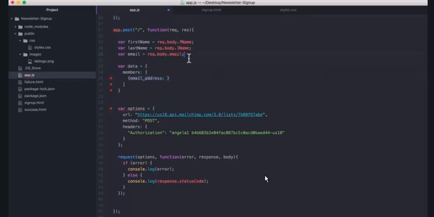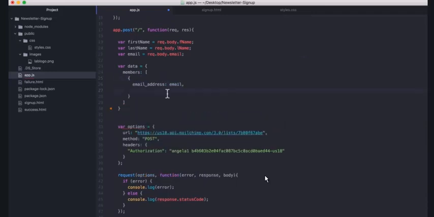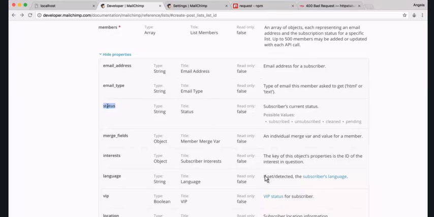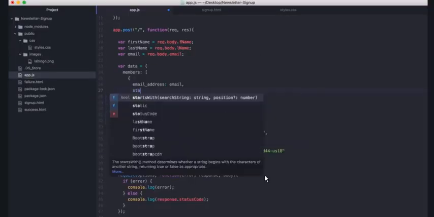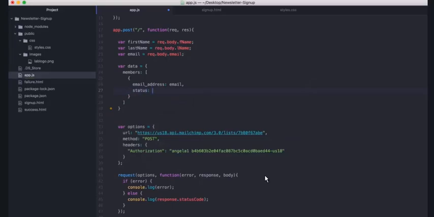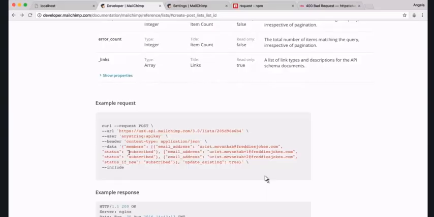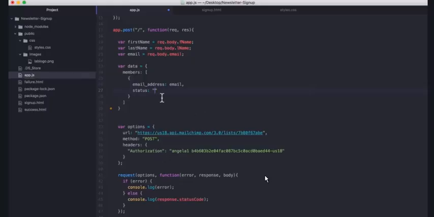So the email address is going to be equal to the email address that the user entered in the form. So we'll just say email address is email. And the next one that is required is the status, which has to be the subscriber's current status. So we want to change it to subscribed. You can also unsubscribe somebody by changing the status to unsubscribed. But in cases of new entries, it's always going to be subscribed. So status is a string that has to be lowercase, and it's going to read subscribed. Okay, so here's our first member that we're going to add.